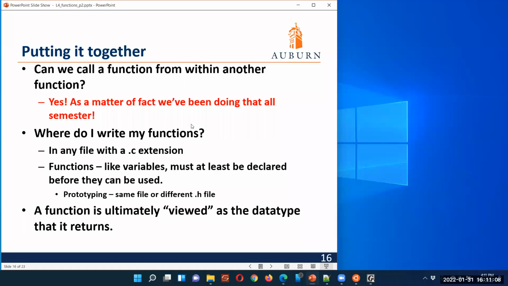And finally, a function is ultimately viewed as the data type that it returns, at least when it comes to expressions. So you've seen examples where maybe I have an expression that requires a parameter that's a certain data type. And there are three ways you can give it to it. You can give it a literal value. What is a literal value? In C, what is a literal value? It's anything that's not saved in a variable. It's literally just the value. Very good. Or you can give it a variable, or you can use a function that returns the data type that's required. So that's what we mean by that last piece right there.